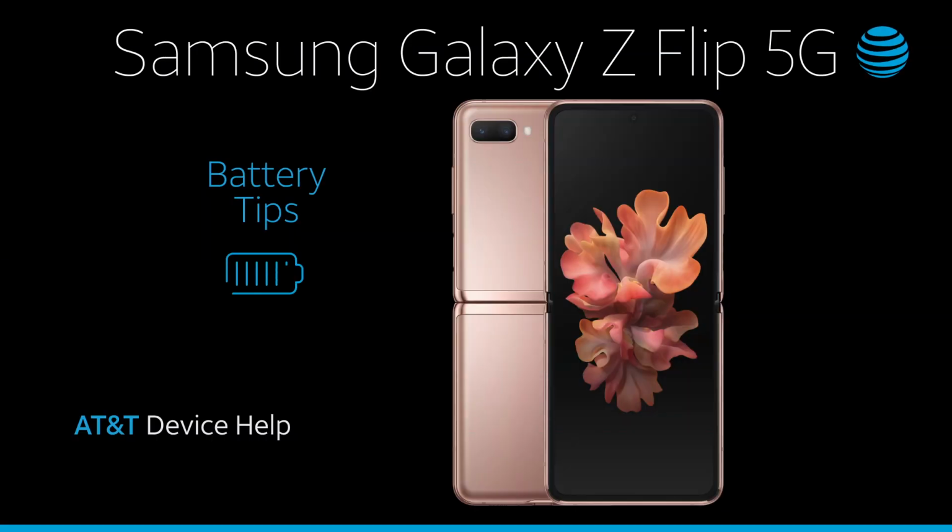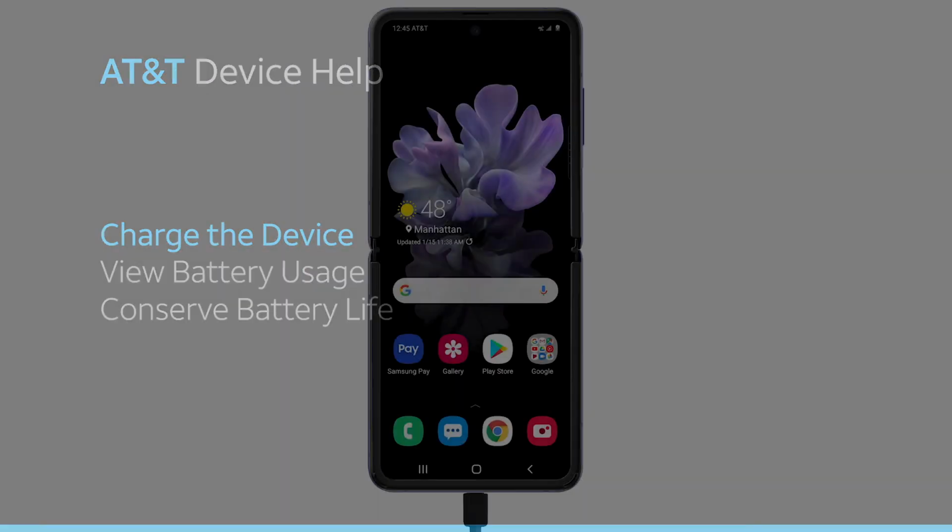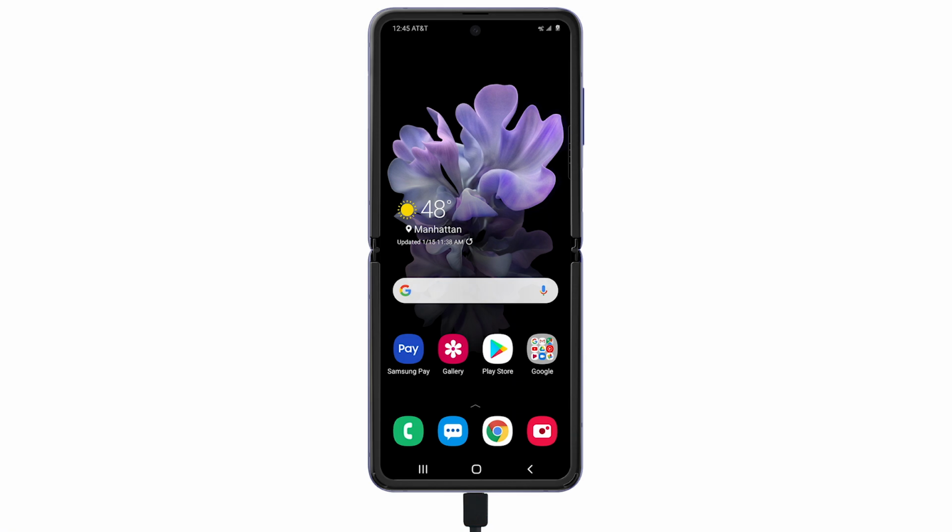Battery tips. Charge the device. Use the original charger to maintain optimal battery performance over the life of your device. The battery comes partially charged. You can use the device while charging. Battery life and charge cycles vary by use and settings.